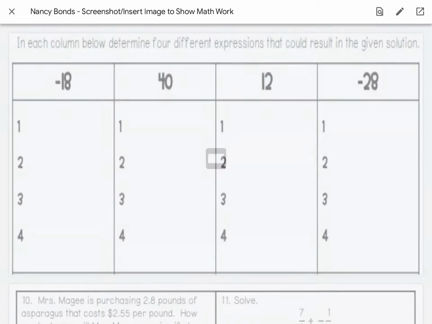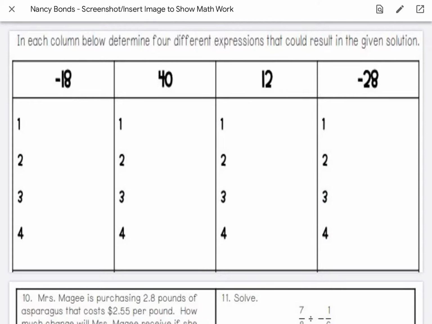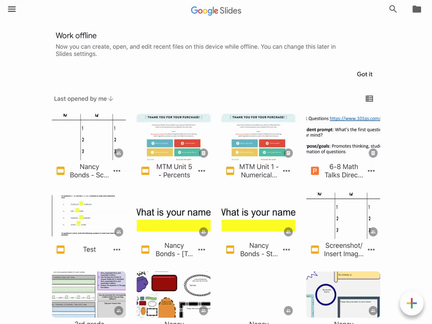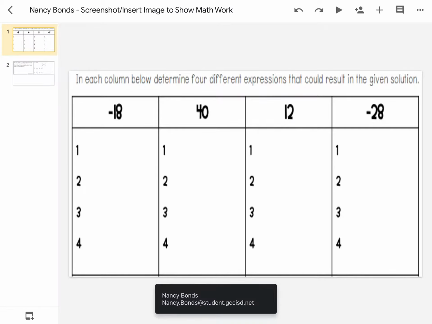When you click on your assignment, remember it doesn't take you straight to Google Slides. You need to click the arrow in the top right corner. When you click that, it'll take you to your Google slide.